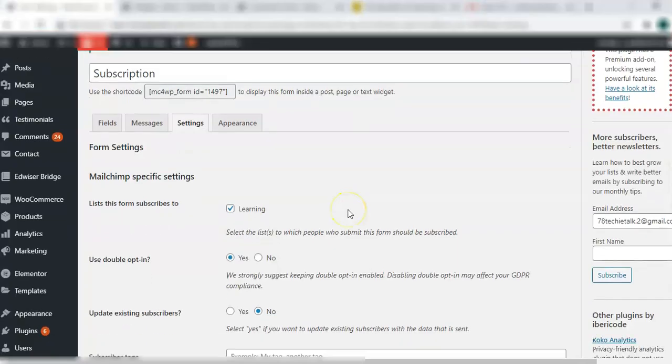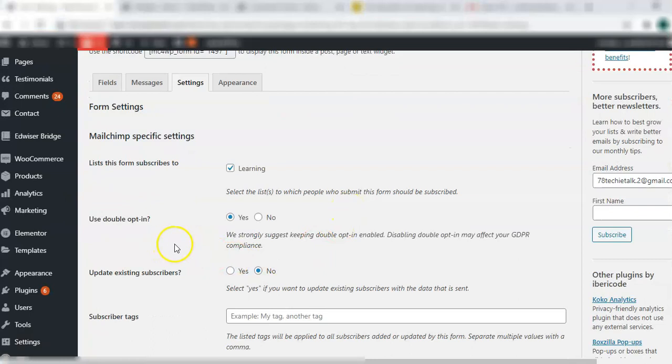Now, if you disable the double opt-in, it may affect your GDPR compliance. So this is basically an acceptance from the user that yes, the user wants to subscribe to our newsletter. So that is what this double opt-in is used for, sending an extra email for confirmation.